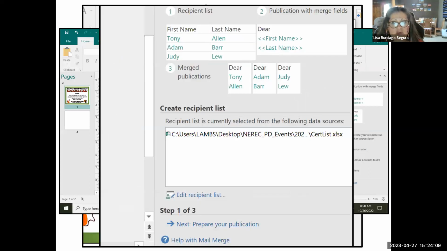And then it shows me here that things are in alphabetical order. Tony Allen, those are just samples. It's going to be in alphabetical order. Shows me where my list is. Now I'm ready to prepare my publication, which is the next step.